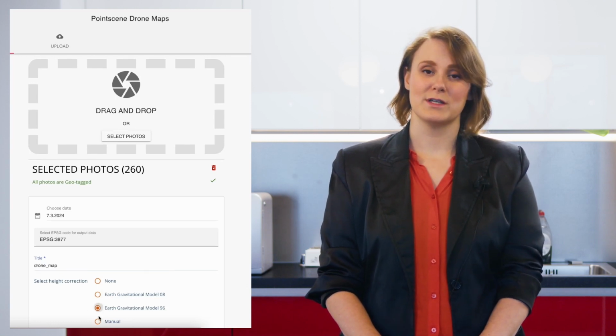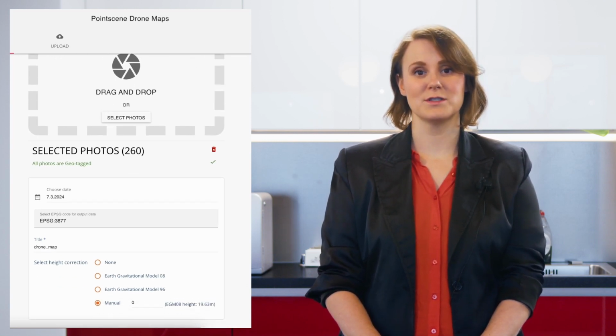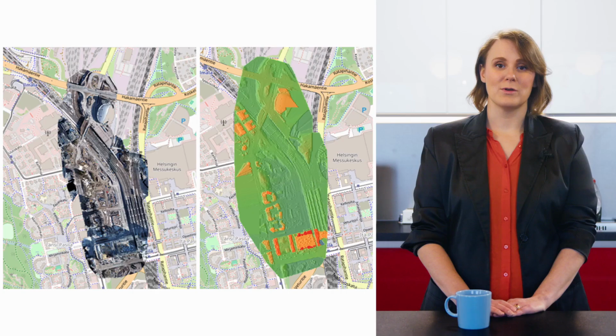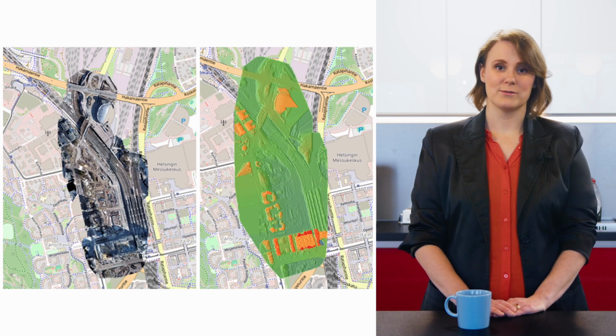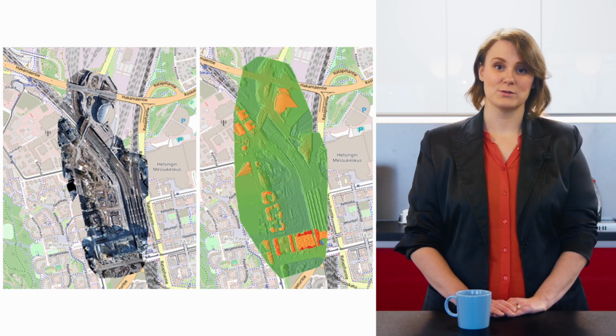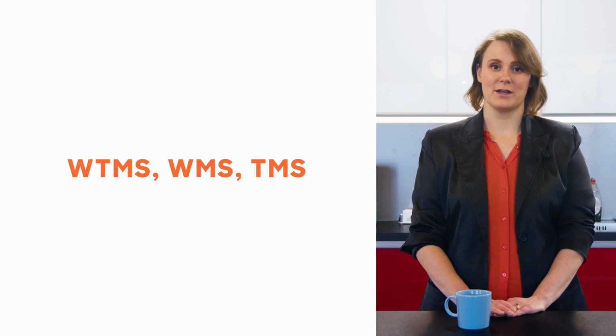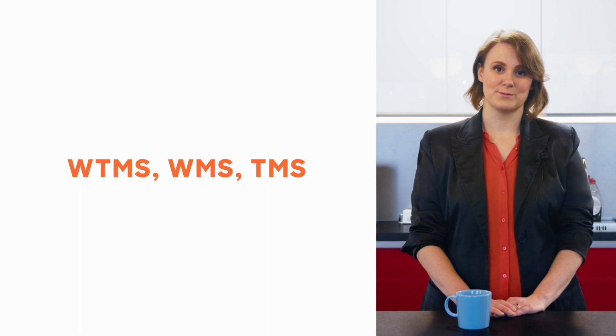All you have to do is drag and drop your drone images, select a coordinate system and a height correction, and you're ready to go. PointScene will create an orthophoto and surface model, and those can be shared with open standards to other software and other stakeholders for easy access and communication.